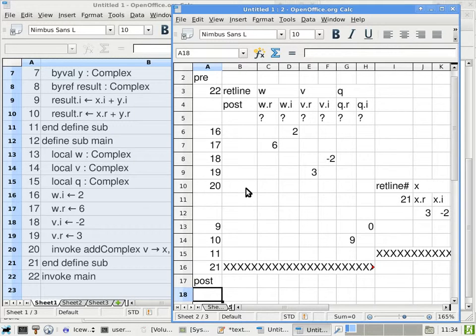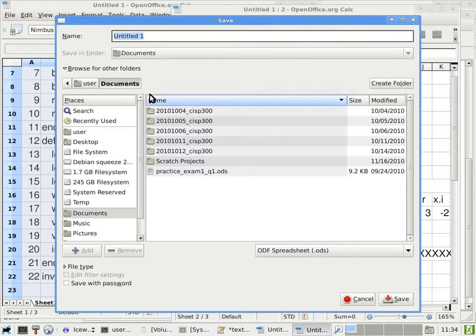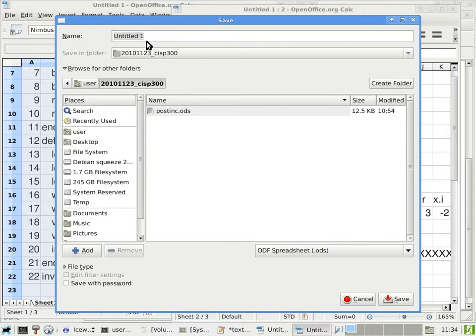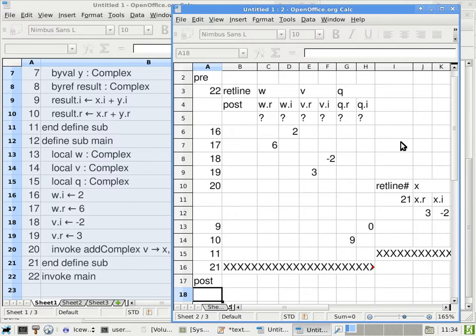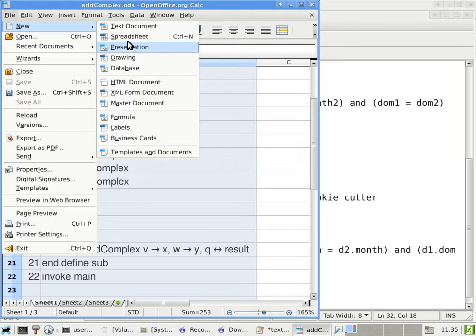No questions? Okay. If there are no questions, I will save this one first, and then we'll use another sample program to illustrate the concepts. So this one will just say it is adding complex numbers, just like that. And then we'll look at another sample program.